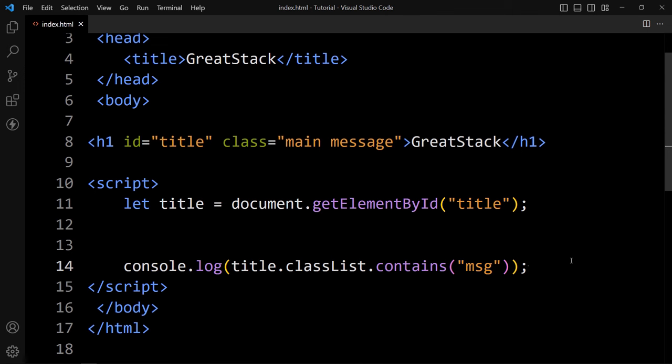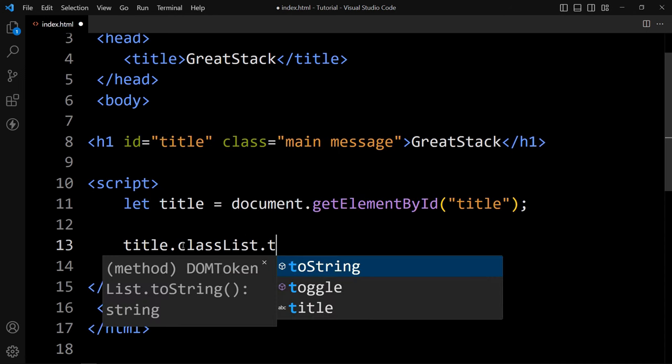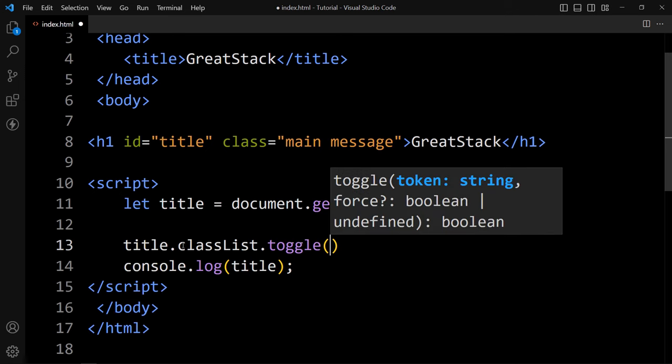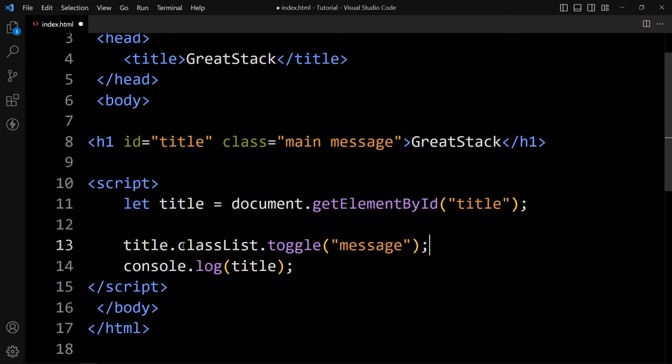Now we have one more thing, which is toggle. Let's see this example. Here we will remove this one. We will just print this complete element in console. And here let's add title.classList.toggle. And in this toggle, we can add any class name. Suppose we add message. What will happen? If this message class is available in the element, it will remove it. This toggle means if the class name is available, it will remove it. And if it is not available, then it will add that class name in the element.